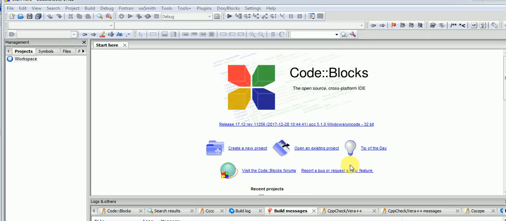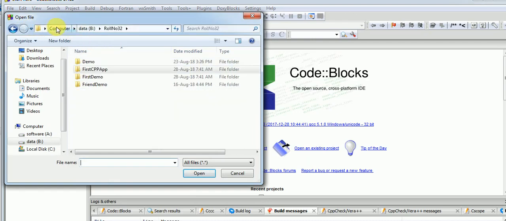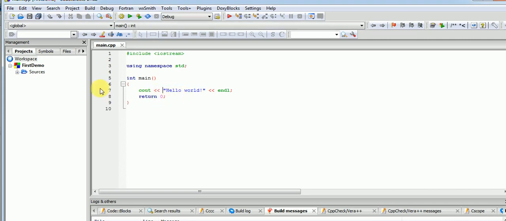Okay, welcome all. Last time we had created a project, right? So now I want to open that project. Let's open an existing project, or you can click here, open a project. Under this roll number, we had created this first demo, right? So let's click here and select this option, first demo, open, and here it is, our program.cpp. Now I'm going to modify this file, where I have to create a C++ program.